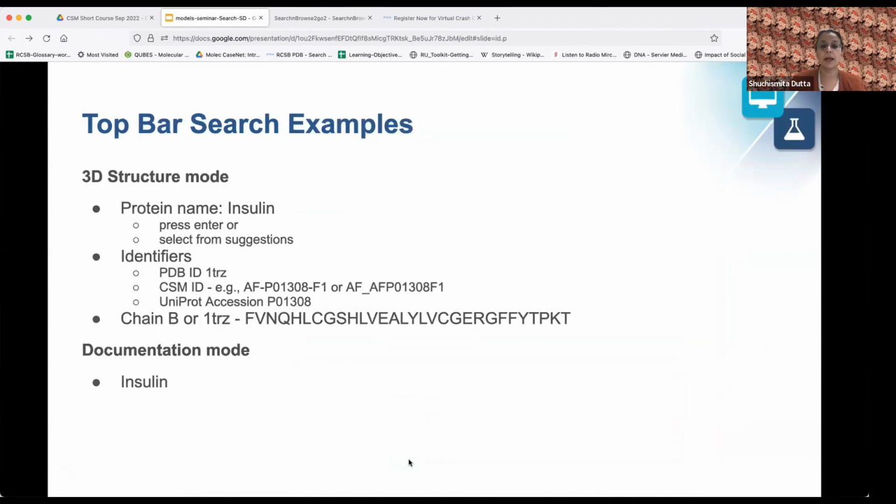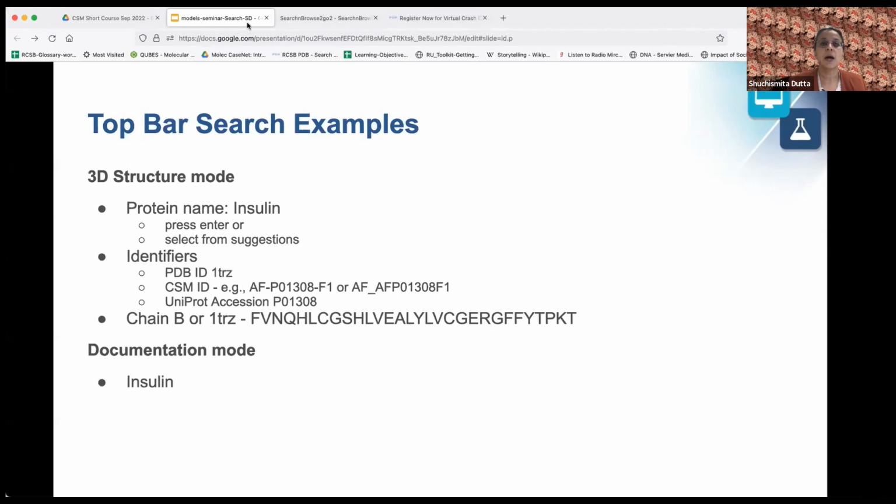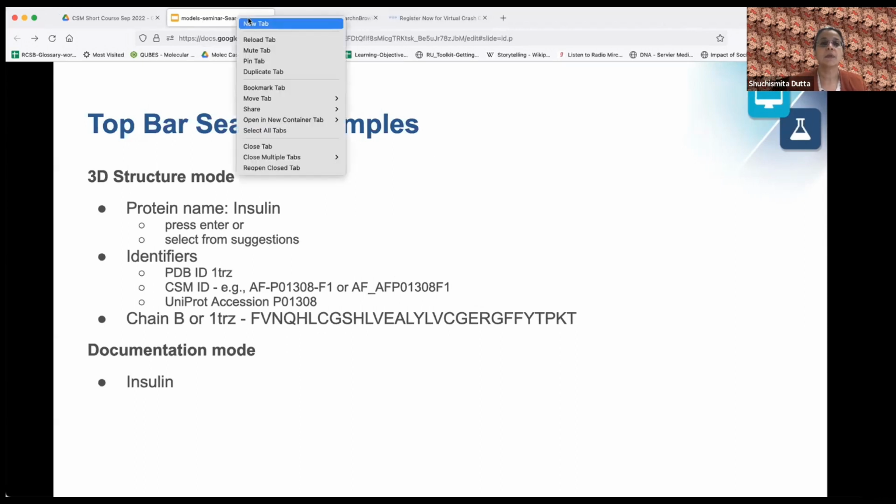So now I'm going to actually try a few examples. So we will do some top bar searches, and you're welcome to follow along. So if you are able to go to the browser to rcsb.org, we can try this together. So let's go for it. So I am going to open a new tab.